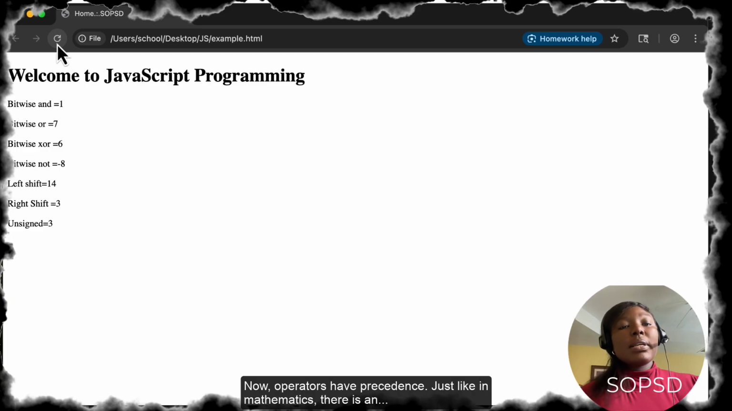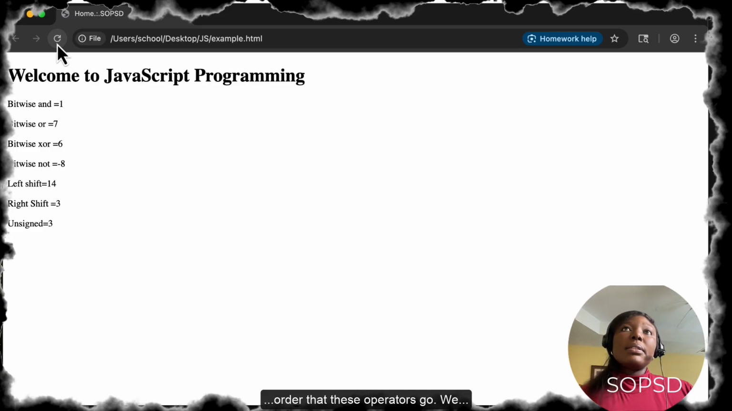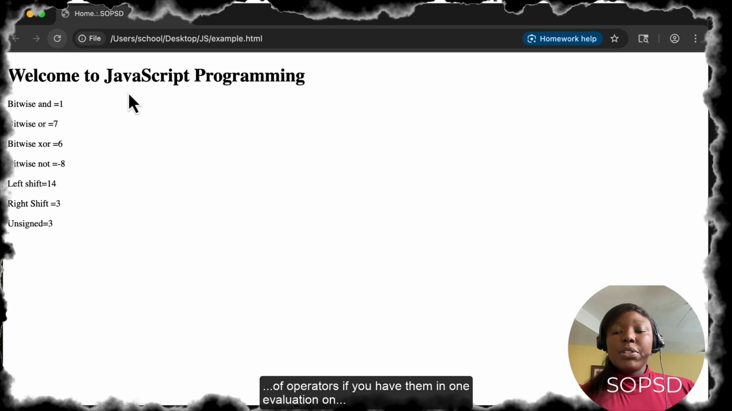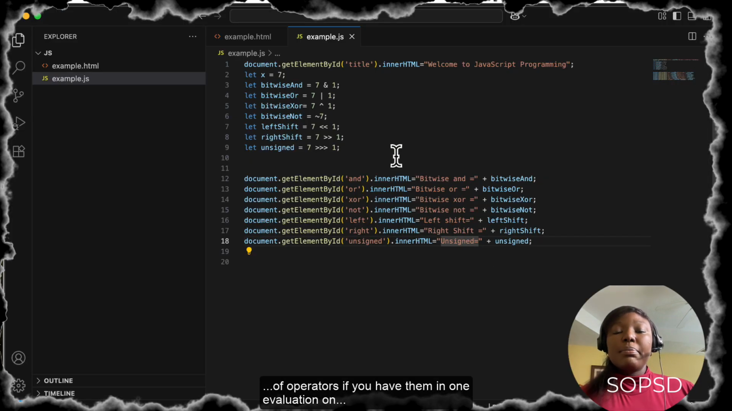Now, operators have precedence, just like in mathematics. There is an order that these operators go. We normally have multiplication and division evaluated before addition and subtraction, and then anything in parentheses is evaluated first. So you want to look at the reference document in your course resource and look at operator precedence and know what is the order of evaluation of operators if you have them in one evaluation on the page. This is where we end this lesson.